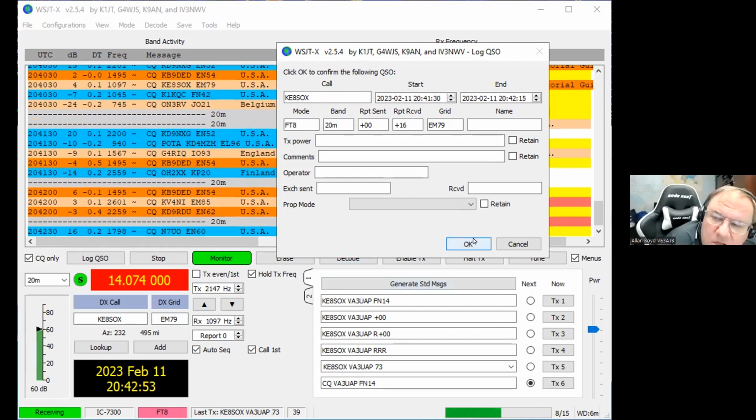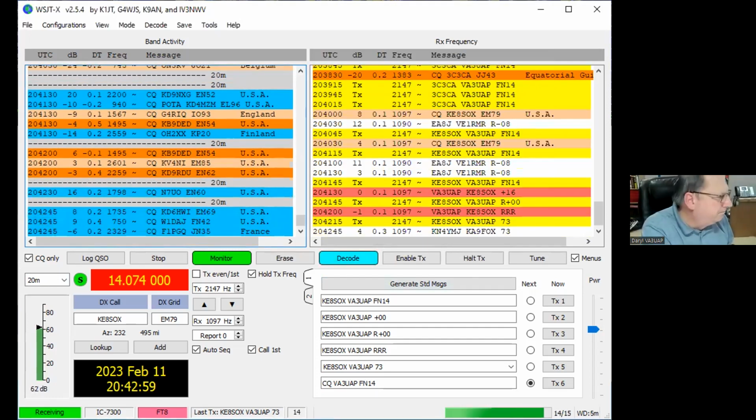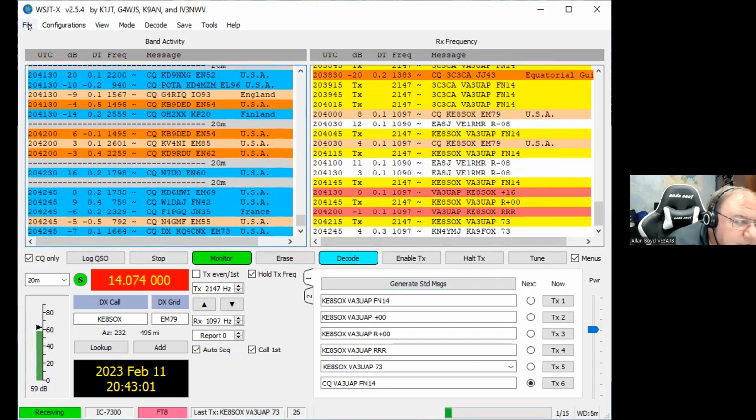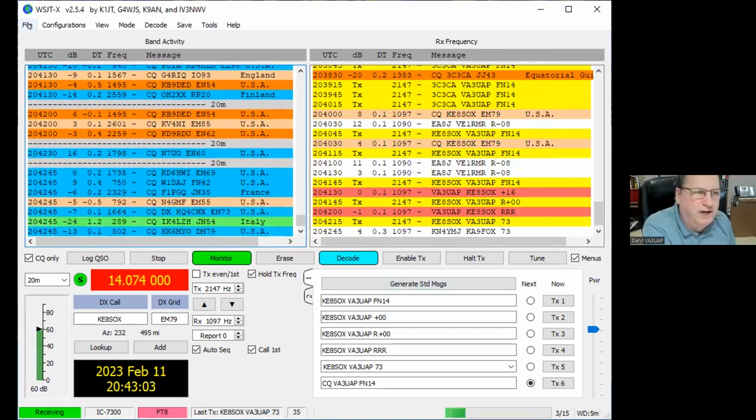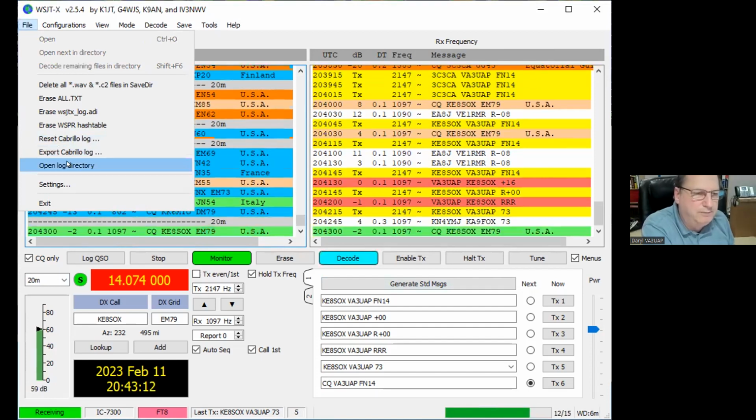So where does the log go then, Daryl? If you click File, can you show everybody that? Yeah, I'll show it again. You click File in WSJT-X. You click Open Log Directory down here above Settings. And it'll open up a pop-up.